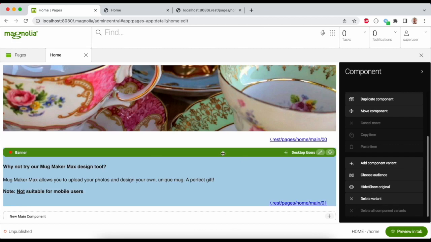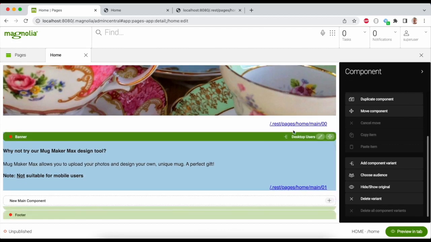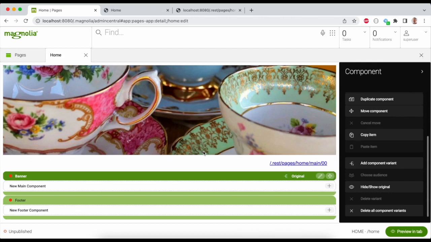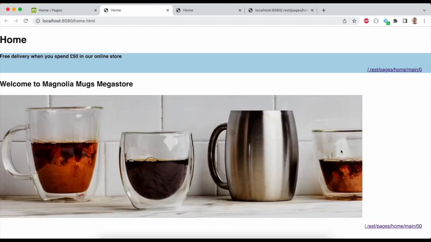And now we can see a desktop user is going to be encouraged to download our piece of software, while all other users, so that's default users, people about whom we don't understand what their device is, and people who explicitly say that they are on a mobile device, are not going to see our banner at all. So now we can preview that, and we can take a look at how that works.